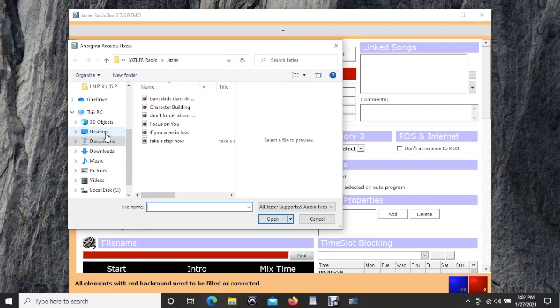So if the file path link is broken, then Jazler will display the song, but the song will not play in the playlist and it will skip or disappear on broadcast playouts. So just make sure that you are choosing the songs from the correct Jazler network. Once you've selected the appropriate song from the appropriate folder, you're going to click open.